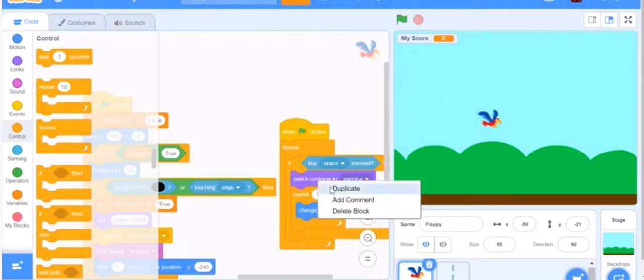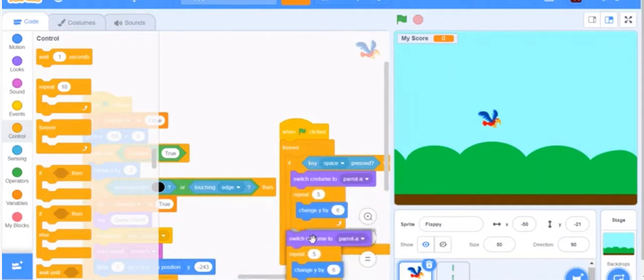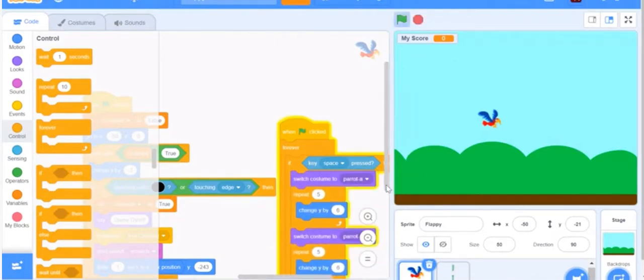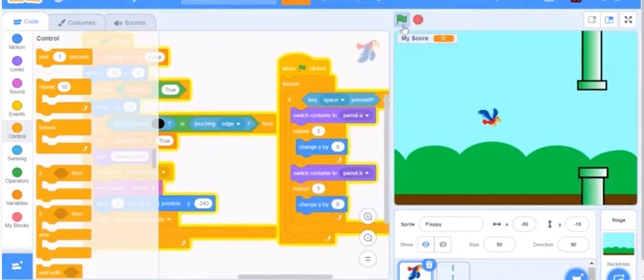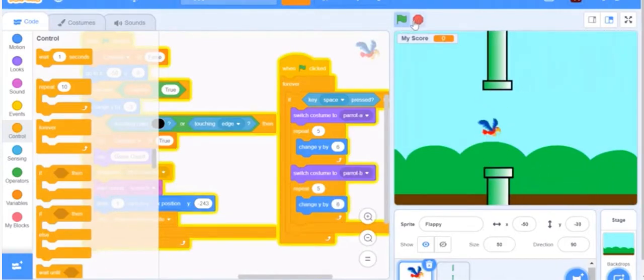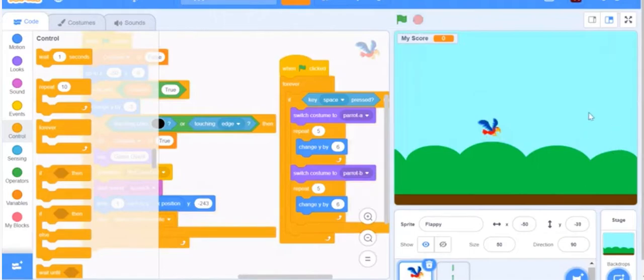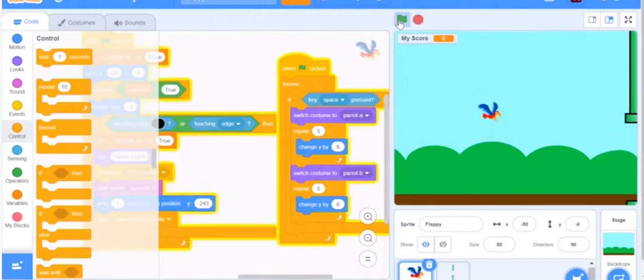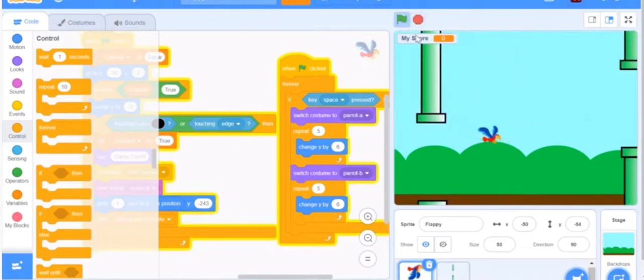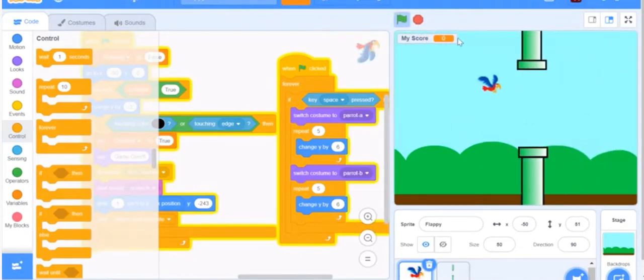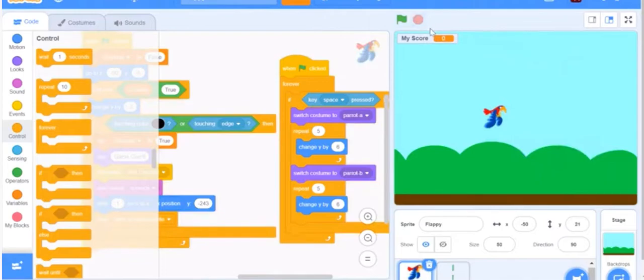And first of all, the bird is not really flapping, it's just switching the costume. We want some flapping effects, so I'll just say switch costume to parrot B. Now if I run it, you can see that the parrot was flapping. And now if I cross the pipes over here, you can see that the score does not even increase.